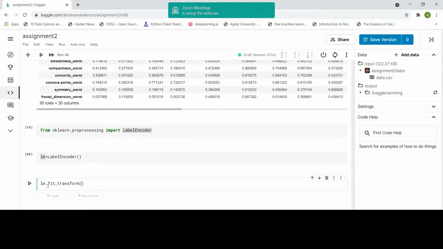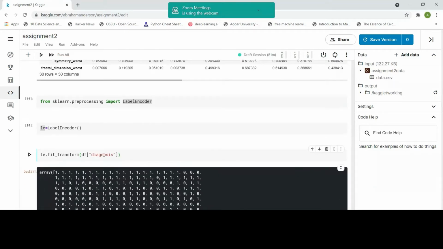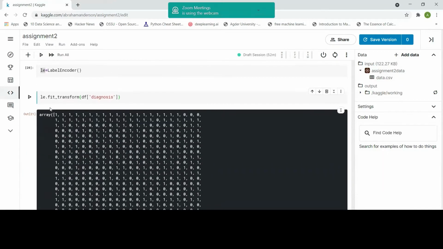My column name is df.diagnosis, right? Not upper case, but lower case, diagnosis. Okay. I think that one, yes. Let's run that code. Yes, as you can see, it has fit and transformed the data into numbers, right? But this is not really done, because I have to assign the result into a variable.